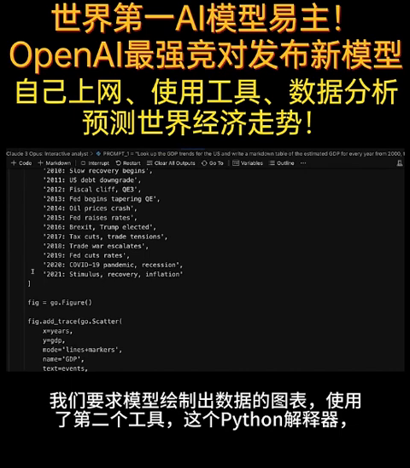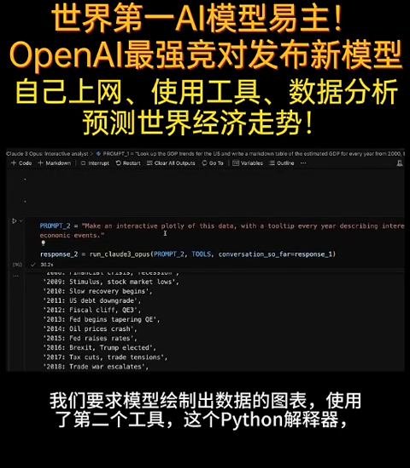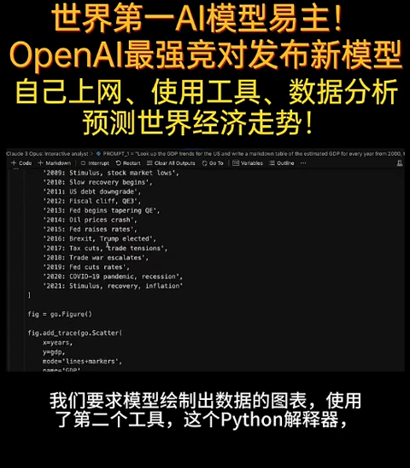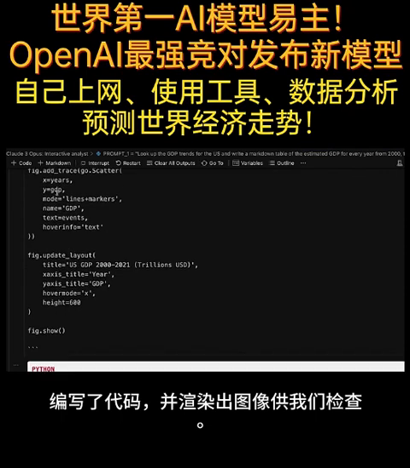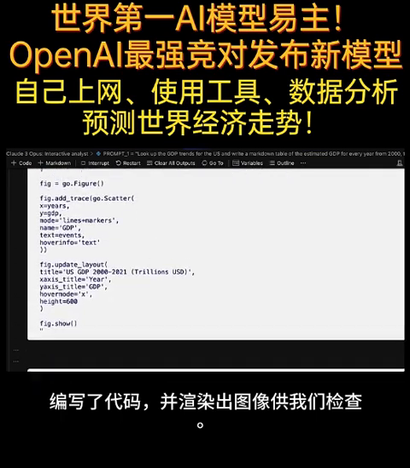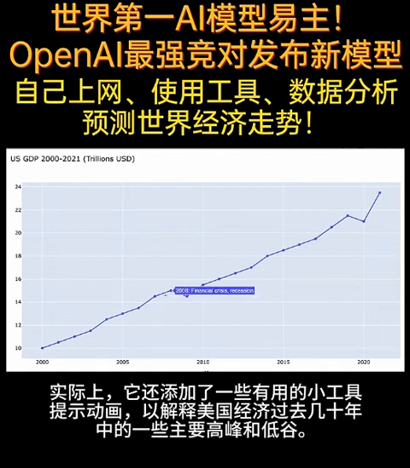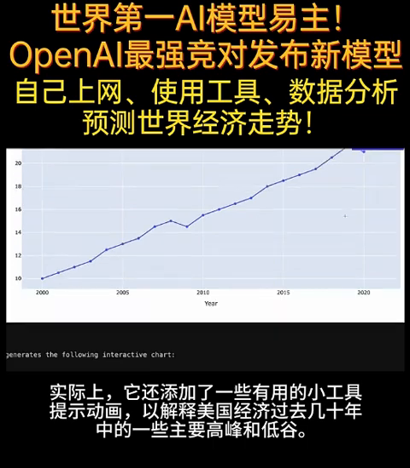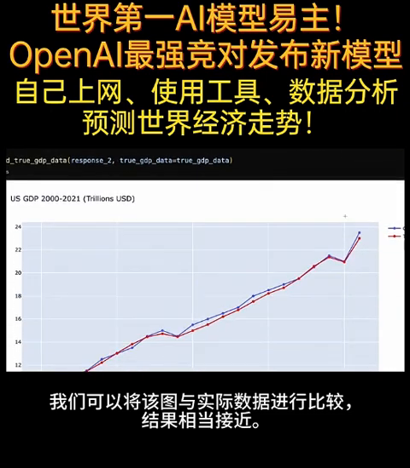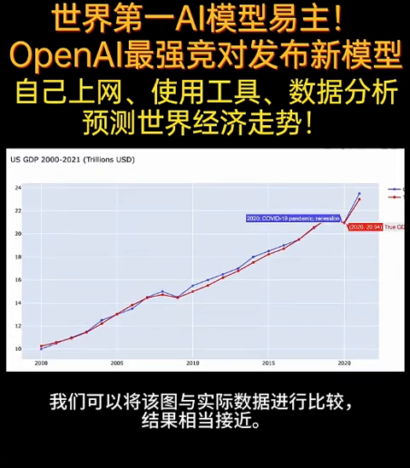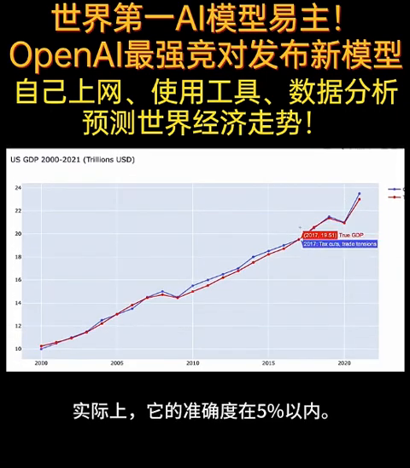We've asked the model to create a plot of the data, and it's used this second tool, this Python interpreter, to write out the code and then render the image for us to check. And here's the image. Look, it's actually added helpful little tooltip animations to explain some of the major peaks and troughs in the last decade or two of the US economy. And we can compare that graph with the actual data, and it turns out it's pretty close. It's actually within 5% accuracy.